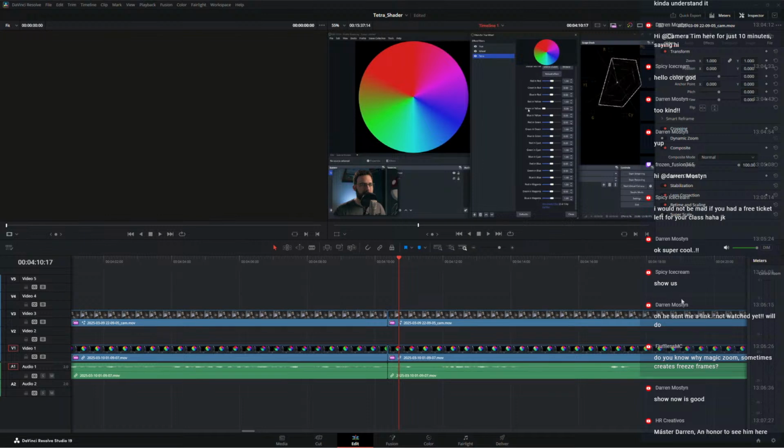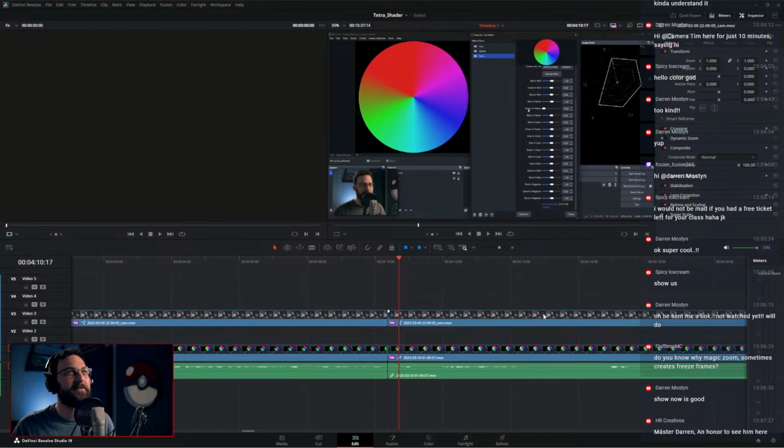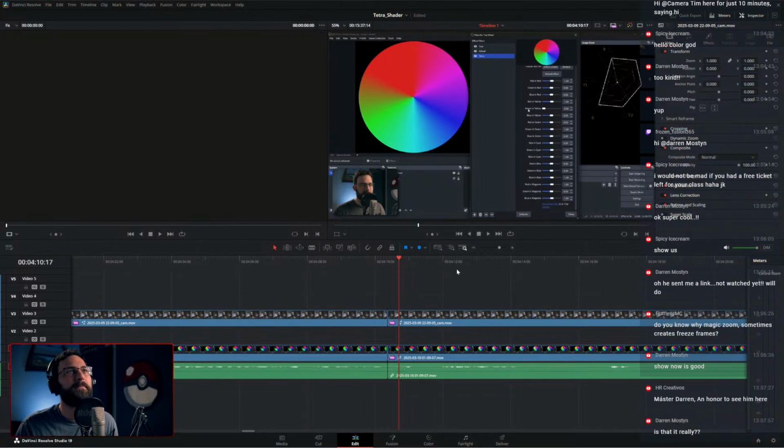Yeah, I can do that in a second. So yeah, that was it. Do you know why Magic Zoom sometimes creates freeze frames? I do not. That's a difficult one. That's all it was? Yes, that is literally all it was.